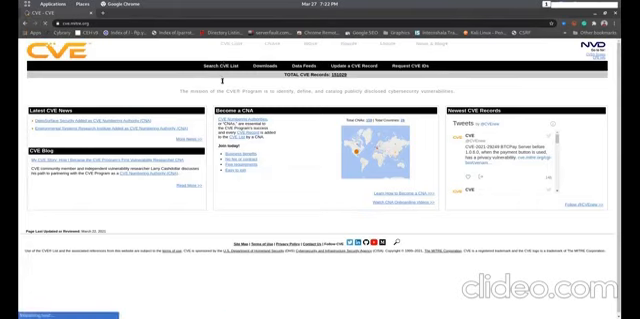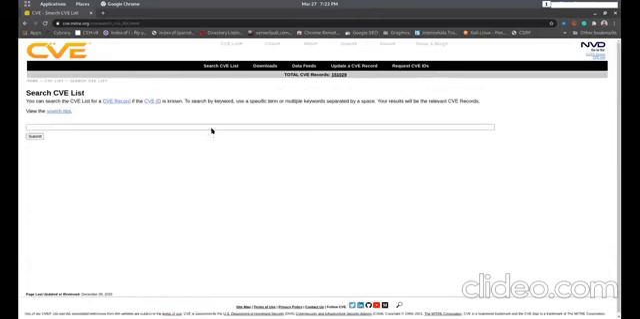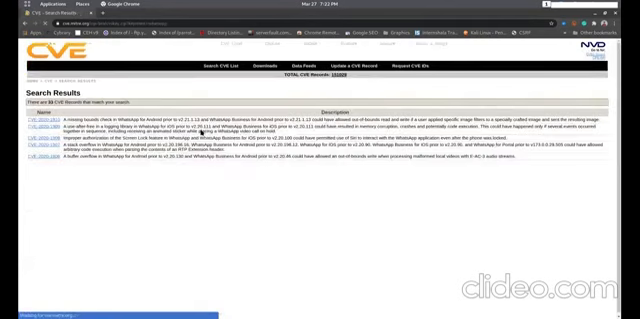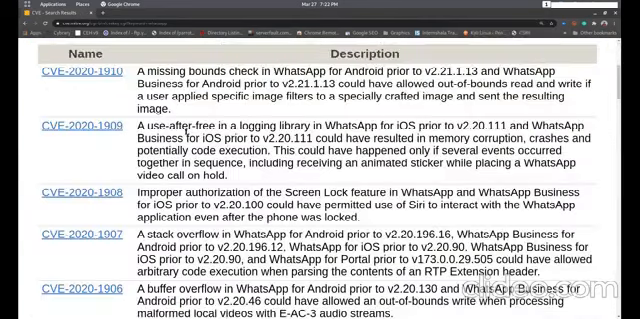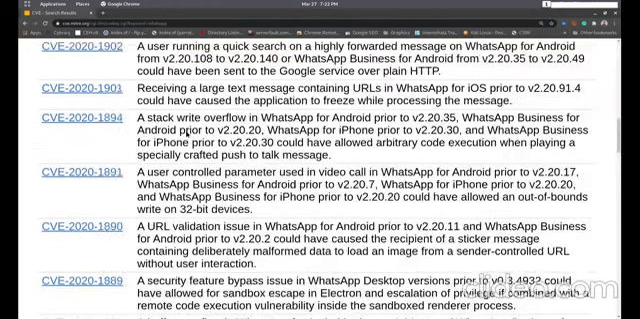So we can search here in the CVE list, and let's search for WhatsApp itself. Just search WhatsApp here, and now you can see various vulnerabilities in WhatsApp in the CVE results. As you can see, these are the vulnerabilities in the WhatsApp product, which may have been disclosed in 2020 or 2021.